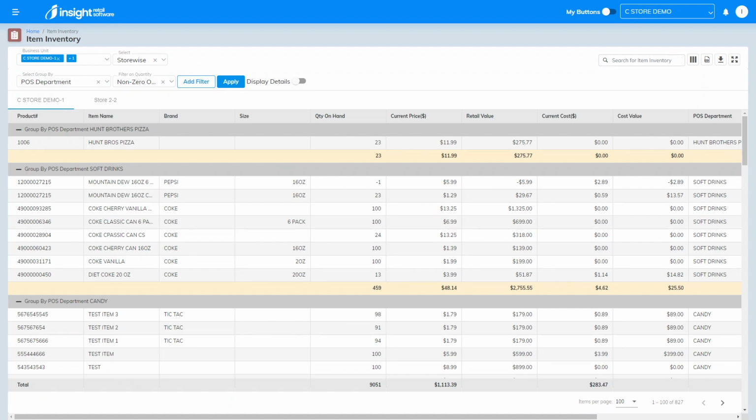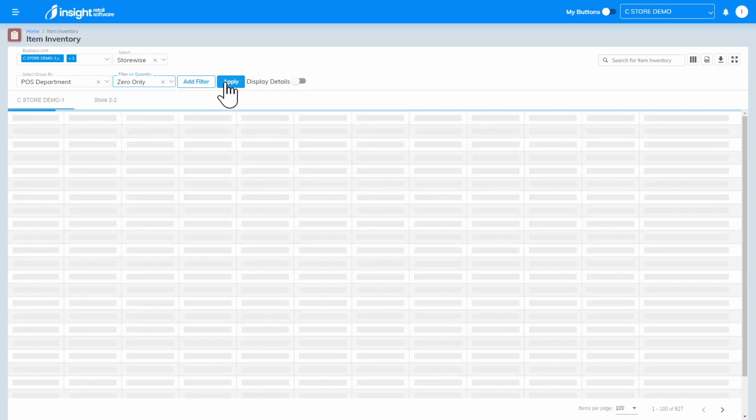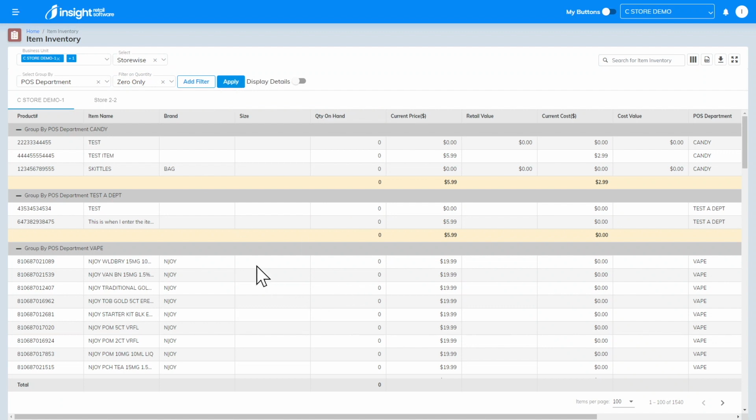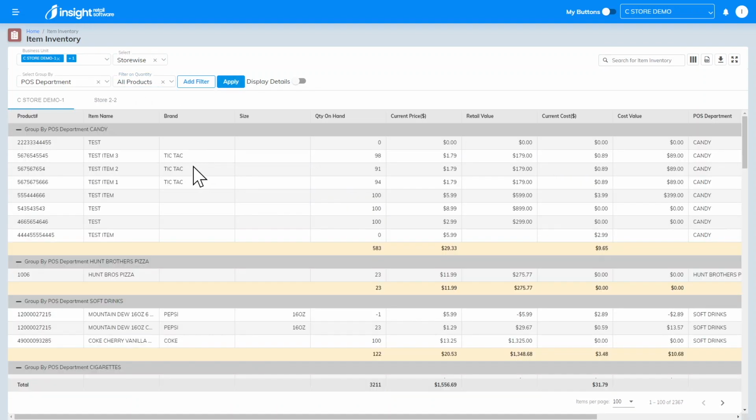So here I'm grouping by department, and you can see I have all my items. I can switch between non-zero quantity on hand, zero only if I want to see a report of items that show as zero to see what I might want to delete or what I might need to reorder, or you can see both. We looked at filters already.